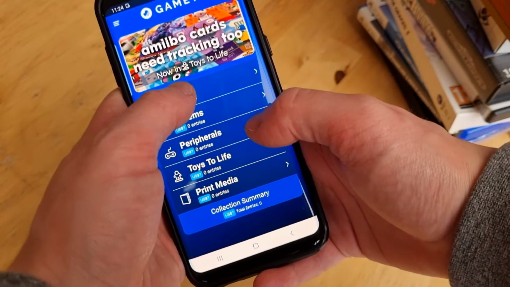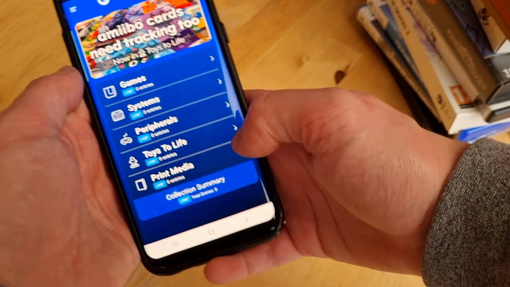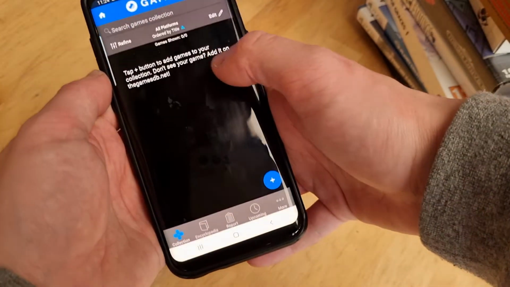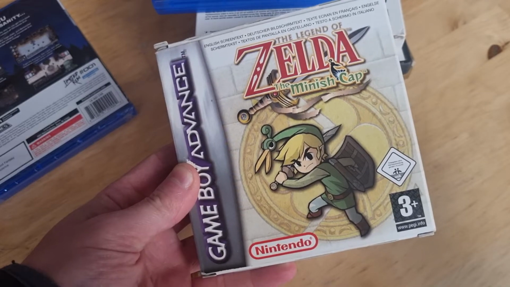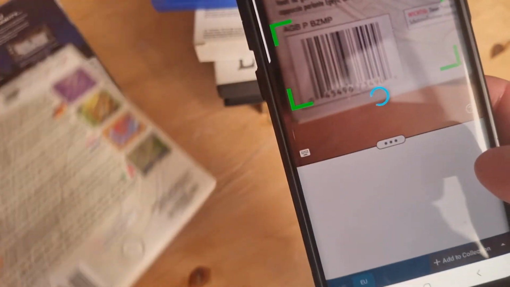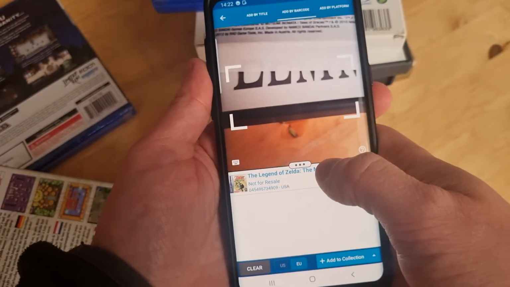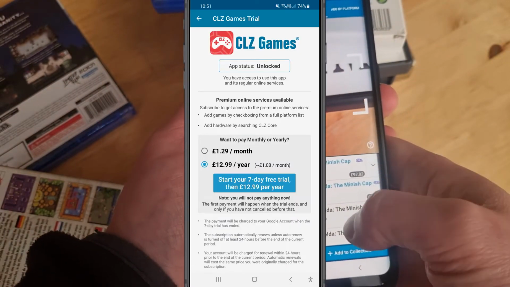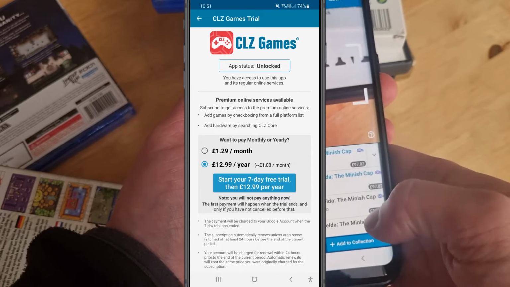Gameye is a totally free app. There's no hidden charges, and so you can enjoy everything it has to offer for totally nothing. CLZ, on the other hand, charges a small subscription to unlock its features, and this I get may be a deal breaker for a lot of people. It costs £12.99 a year or £1.29 per month.